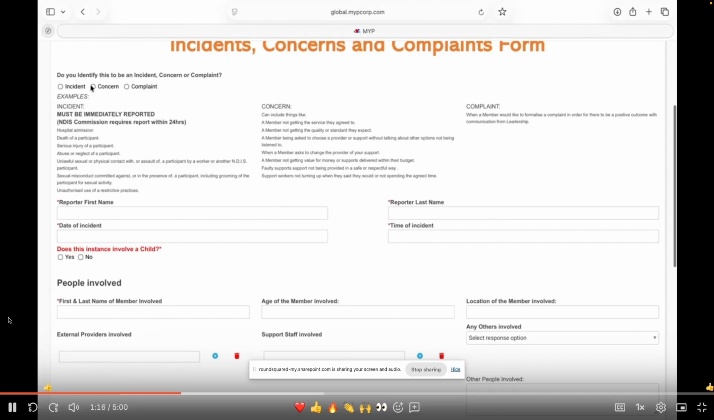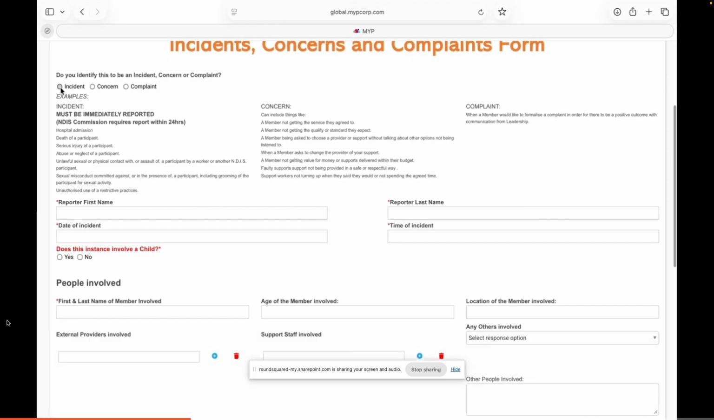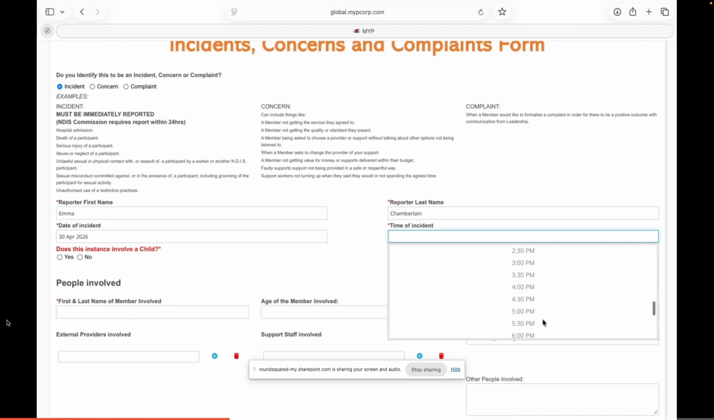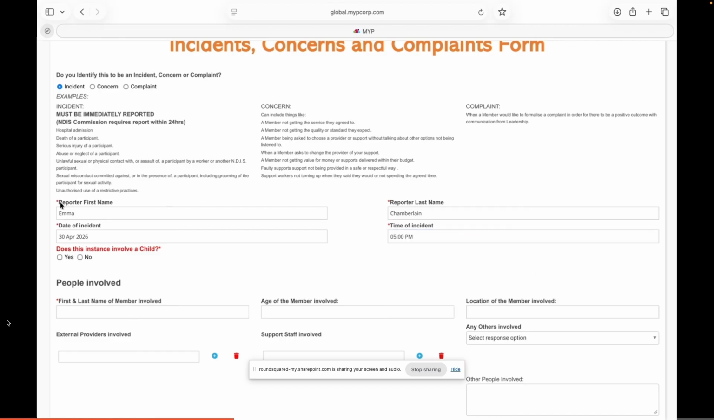So at the top here, we need to identify whether it's an incident, concern, or complaint. In this case, it's going to be an incident form. If you select concern or complaint, there are different forms that will come up for each thing. We then go ahead and put our name, last name, date of incident, and time of incident. Anything with a red star is mandatory.